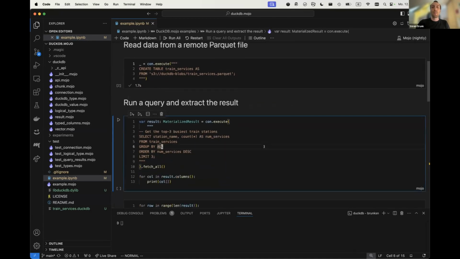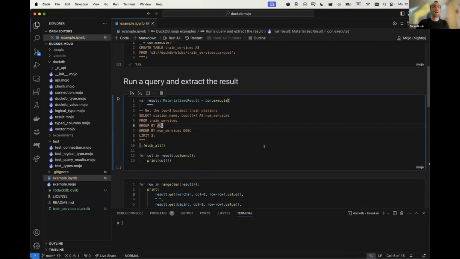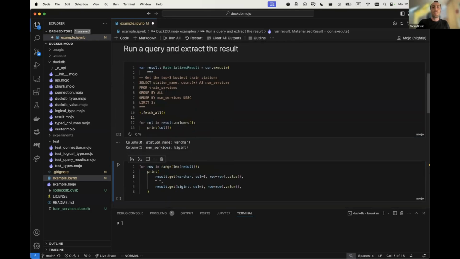And once we have that, we can actually run queries, like getting the top 3 busiest train stations here, and then fetch the results. So let's do this. And first of all, we print the columns of our result. So we have station name and num services, which is a string and an int64.